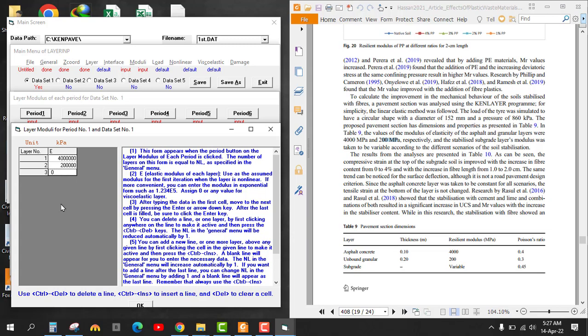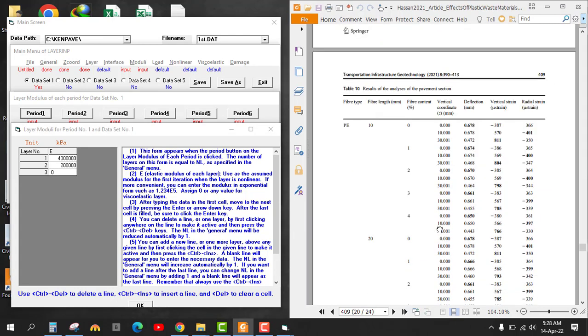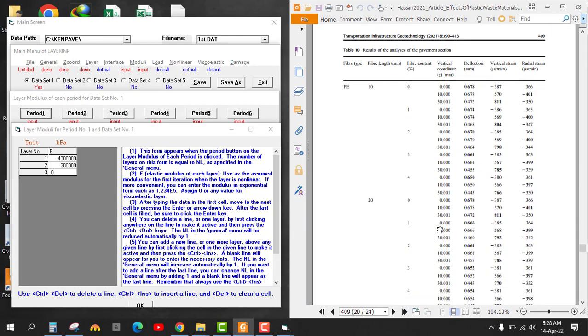So the last layer is actually the resilient modulus value, which is being changed by changing the fiber content. So here we see that we are changing the fiber content how many times? 10 times. 1, 2, 3, 4, 5, 6, 7, 8, 9, 10.